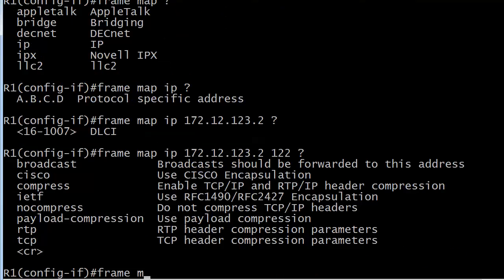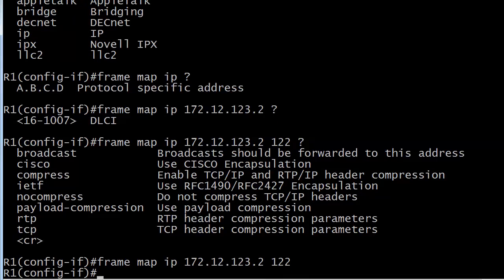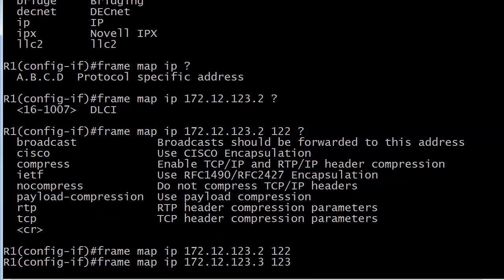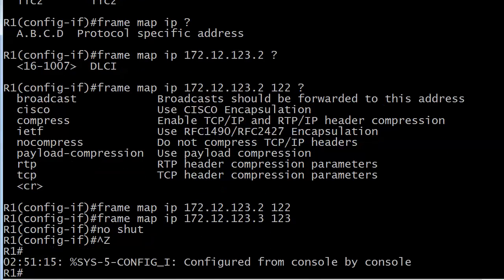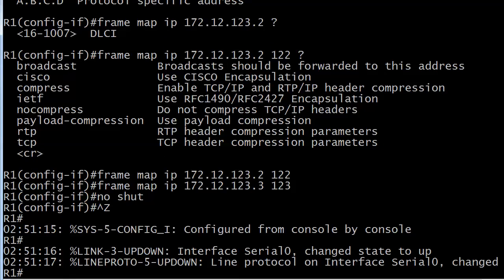So we're at 122, and we've got a bunch of options here. Broadcast, Cisco encapsulation, don't compress the headers. This is all stuff we'll work with in future studies. So let's see. We've got a CR at the bottom of that list, and that means it is a legal command. So let's just use our up arrow to repeat that one, and I'll do 3 and then 123. And then let's see if that interface is open. It is now.